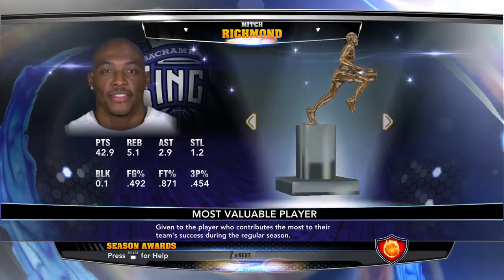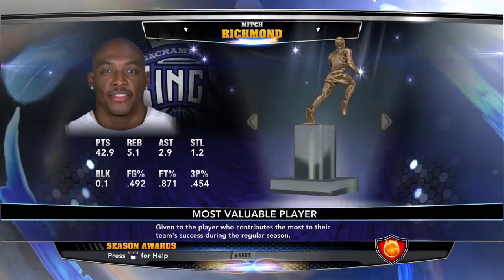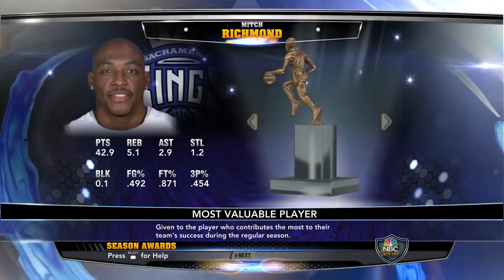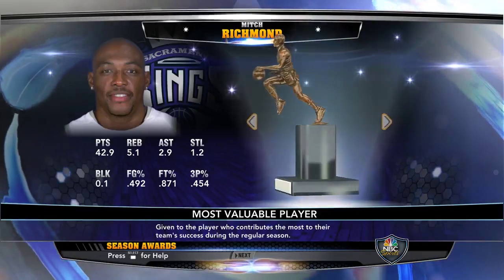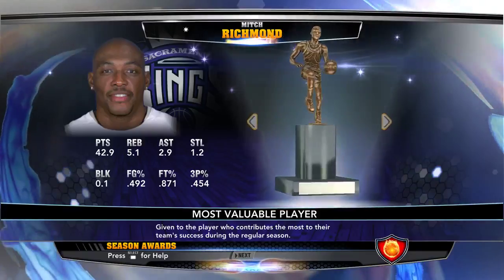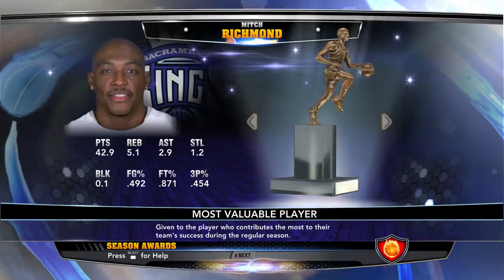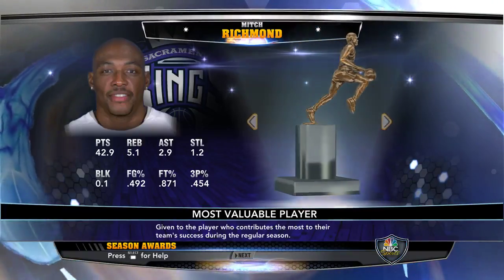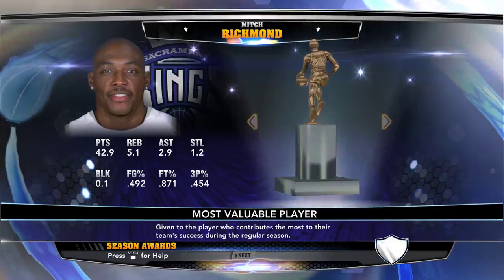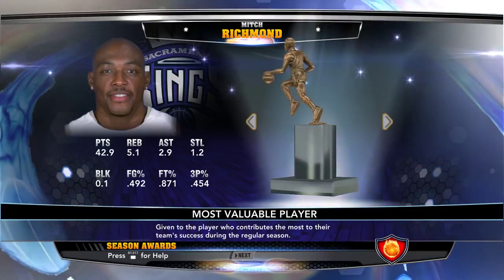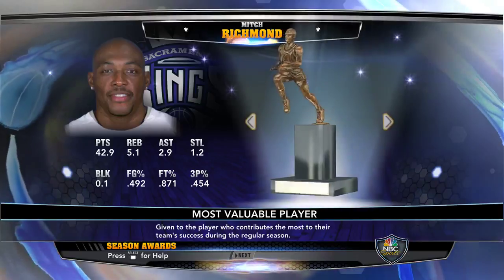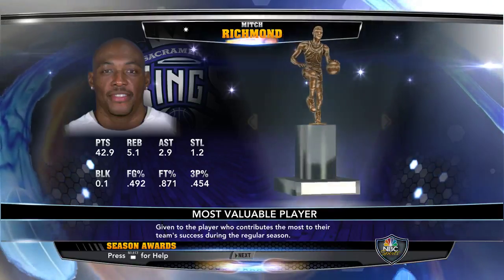Wow. Look at that. Obviously his rebounds and assists aren't great, but the guy averaged 42.9 points per game. Can you imagine? I want to know what the single season record is, because it can't be anywhere close. Best point average in NBA history.